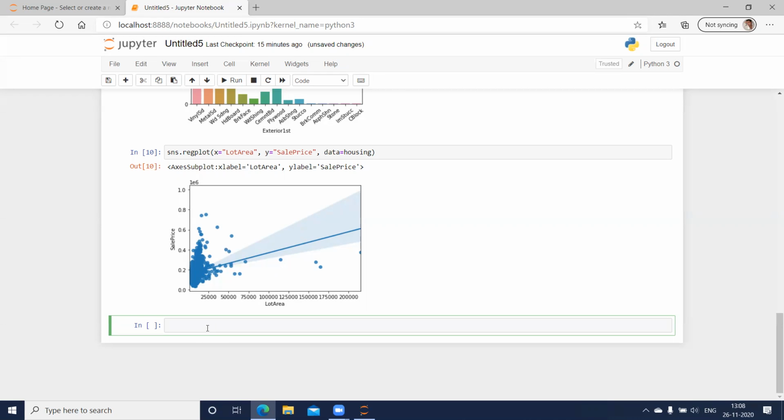So to check the correlated values, let me use a function called correlation, or let us check the quantile of this particular data frame. So I'll use housing square bracket, let us put the lot area. Let us see the correlation first. Let us see the quantile. That means I want to know the description. Let us put the description.